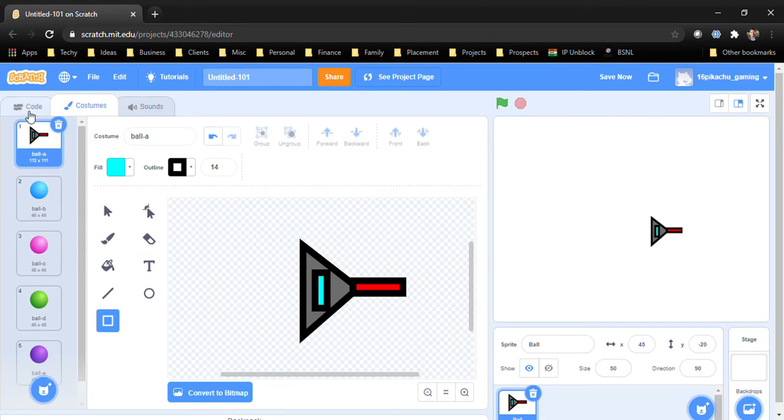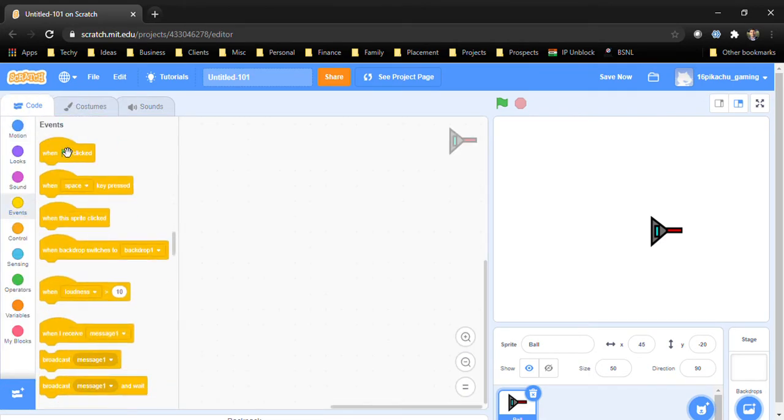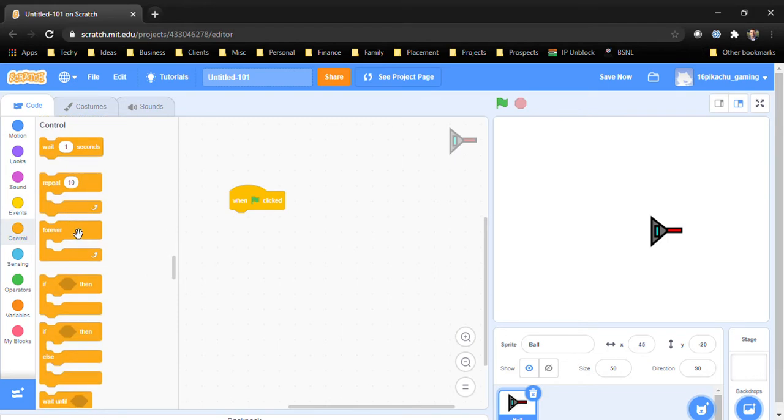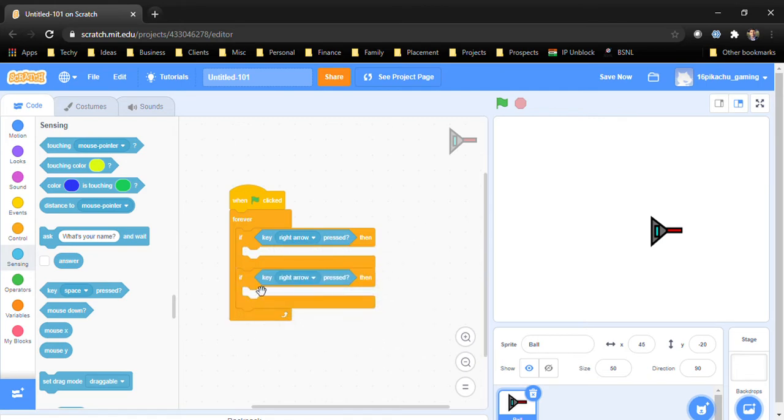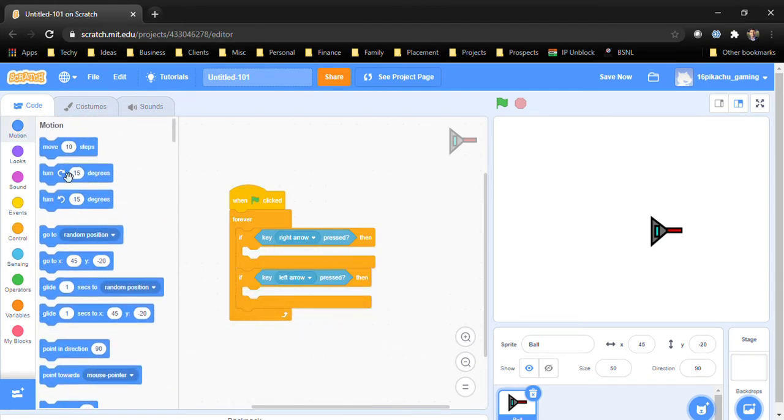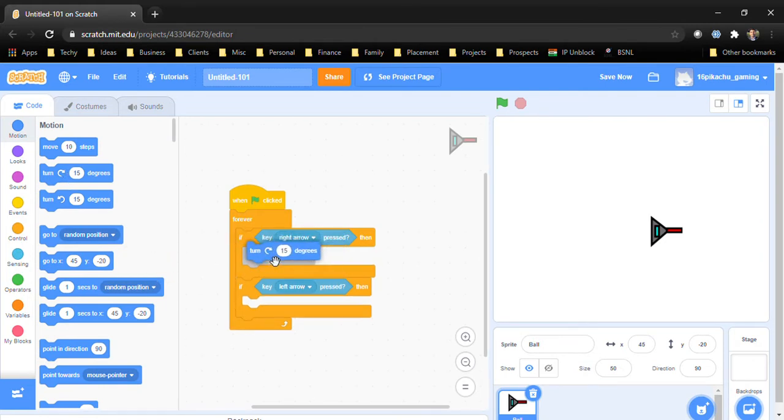Now we will say: when flag is clicked, forever, if key right arrow is pressed, duplicate it. If key left arrow is pressed, go into motion. If key right arrow is pressed, turn like that 5 degrees. And if key left arrow is pressed, turn like that 5 degrees.